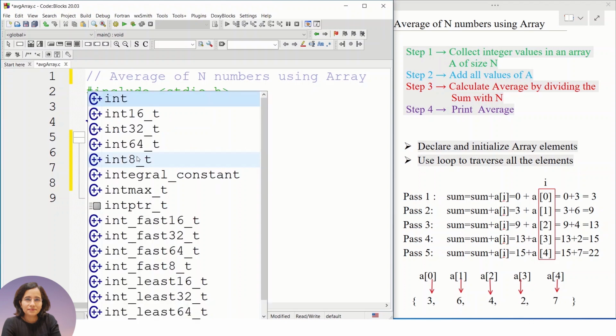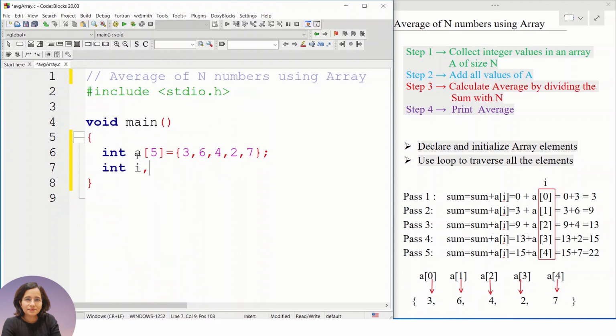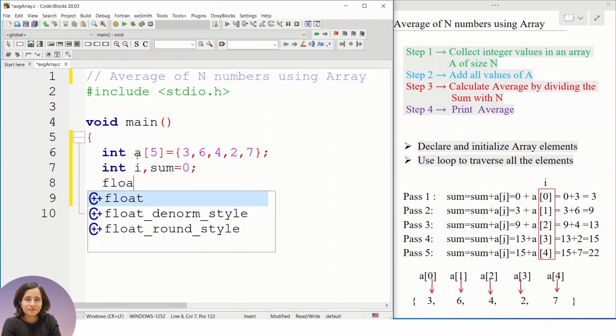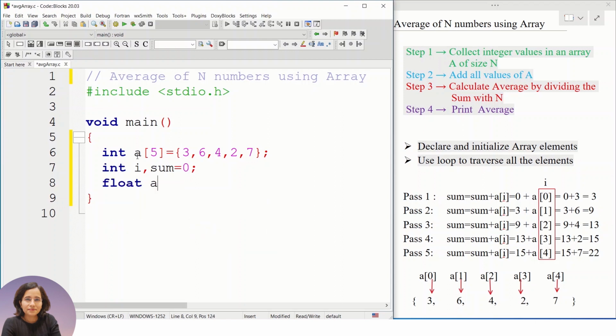Then I am declaring one more variable I, which will act as a counter variable, and to store the sum I am using sum variable and I am initializing it to 0. I am going to declare one more variable of float data type average to store the average.